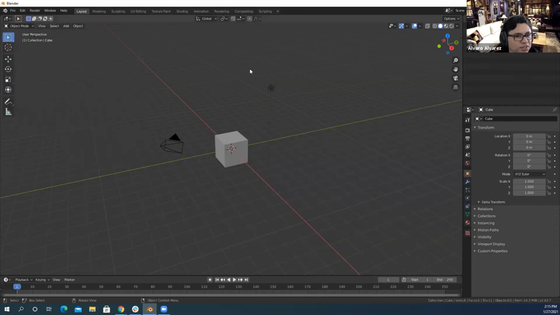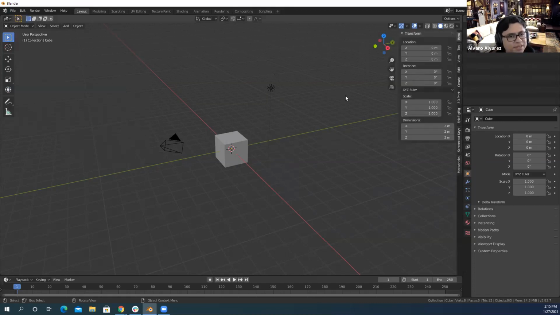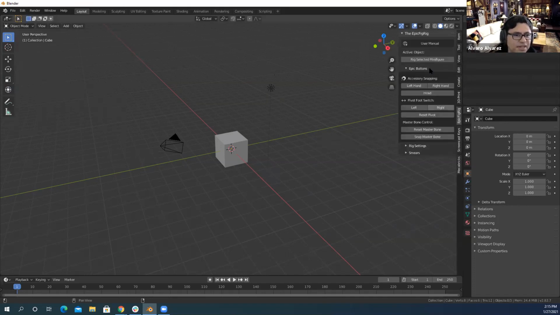And then to make sure you have the other add-on, on your keyboard, you want to press N as in Nancy. Once you press N, you'll get this pop up on the right. You just want to go over to the one that says Epic Fig Rig. And here's where we're going to be using all these options to work on our figure. It's fairly simple once we have these add-ons installed. And I'll show you real quick right now.